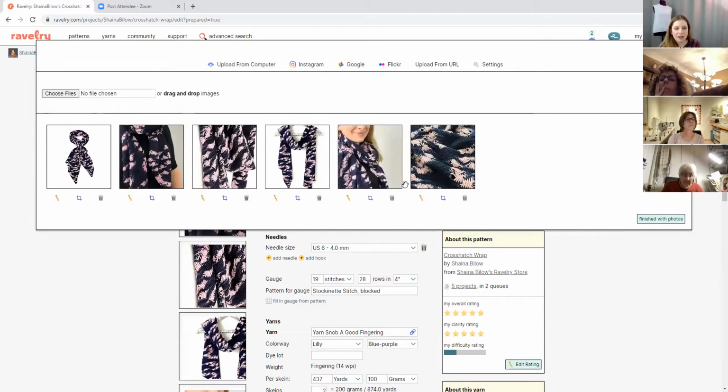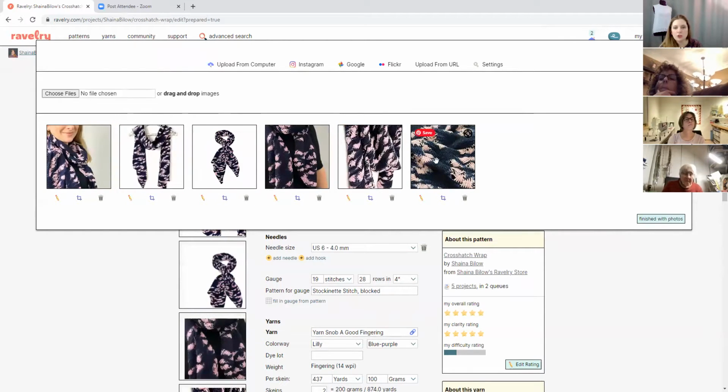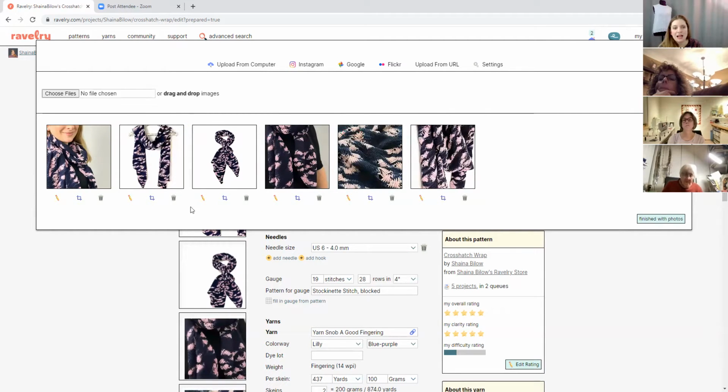So in addition to finding them on your computer and clicking them, you then have to click upload. And then you can organize them in whatever way you want, whatever photo you want to appear first on your page, etc. You can see what I'm doing here. Additionally, you can crop your photos.